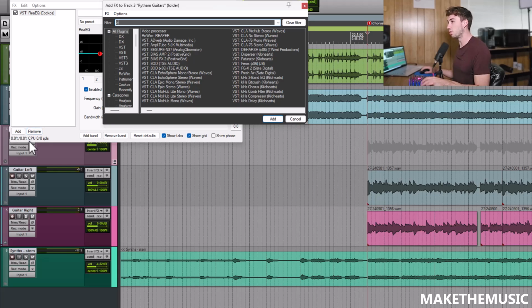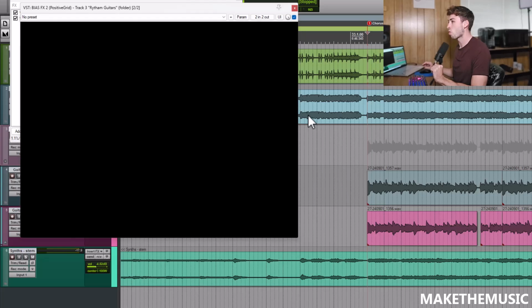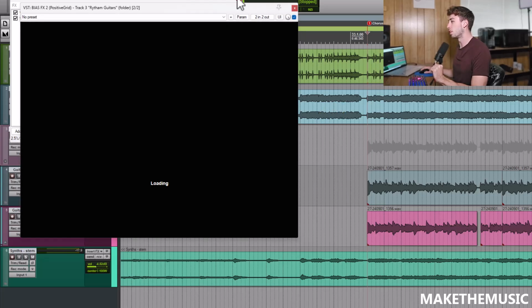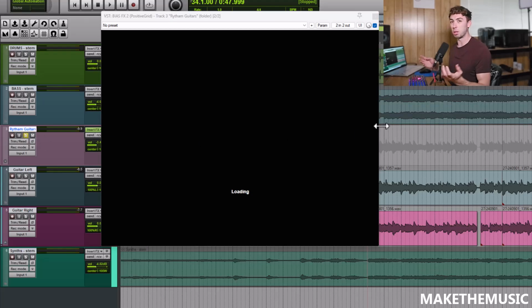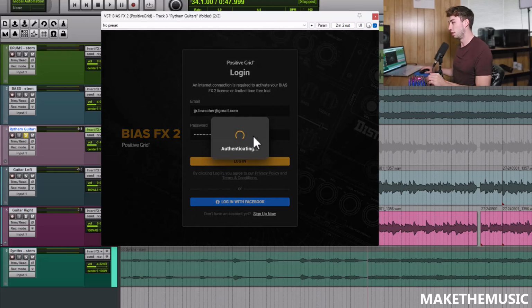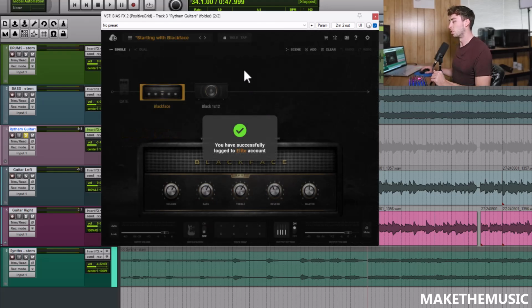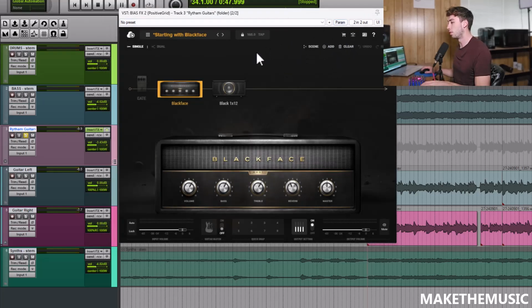Let's add a plugin. I'll use Bias FX 2 for this one. I haven't used Bias FX 2 in a while. So let's load up the plugin here and let's start messing around with some tones. We'll start in solo and then we'll come out of solo and start building it up as we go along. Thank you, Bias FX, for asking for my password. That's just amazing. Okay, so now we are in the software here.